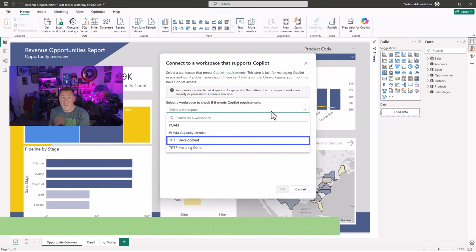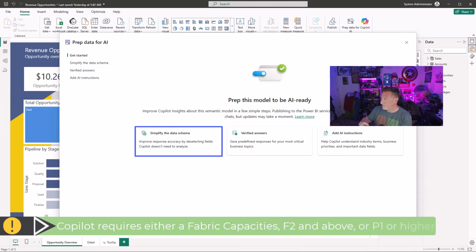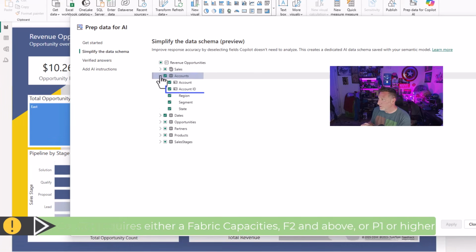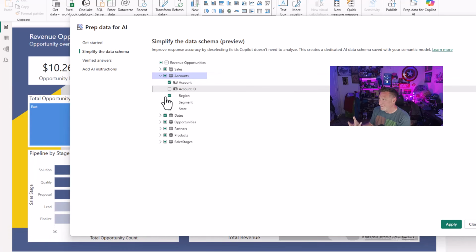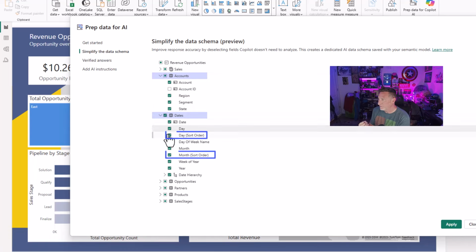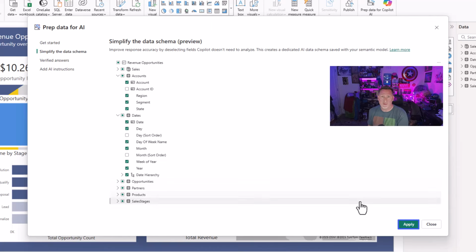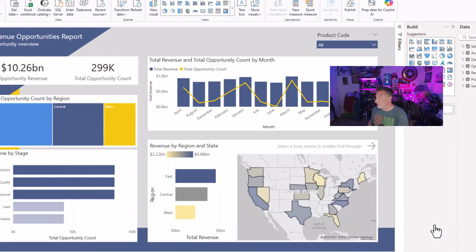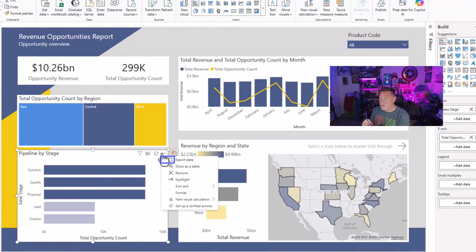First thing you're going to need to do is connect this to a workspace that has a Copilot, an F2 or higher, or a P1 capacity. And the first thing we're going to do is simplify the schema. Now, looking at accounts, I don't need account ID. That's an ID column specifically for our tables. I don't need day sort or month sort because those are for visualizations. This is going to simplify the data. We don't need these keys. Let's get rid of it. We hit apply, we hit close. Now, the next thing I want to do is I want to validate some questions, set up verified answers.